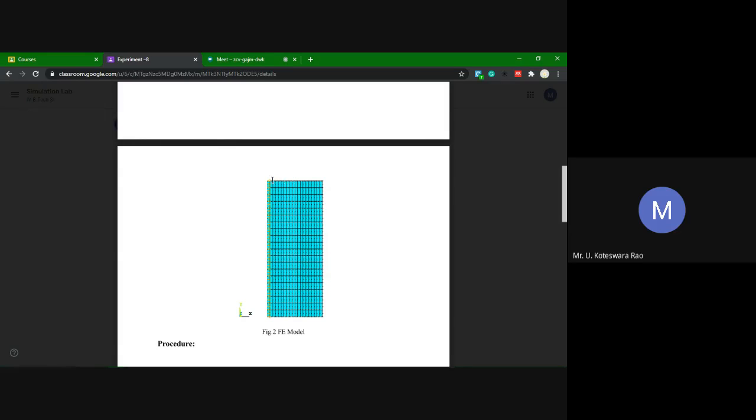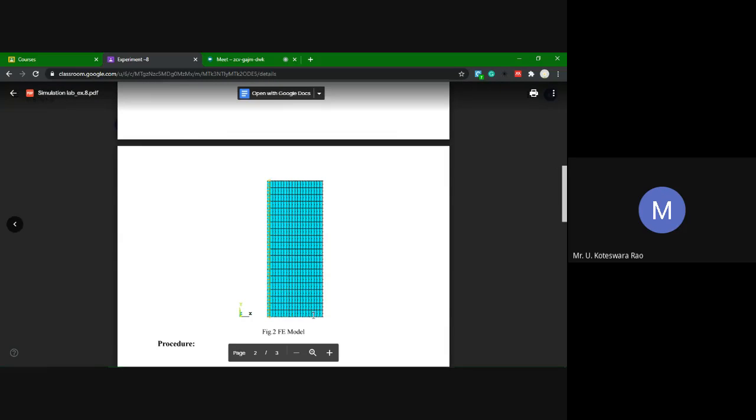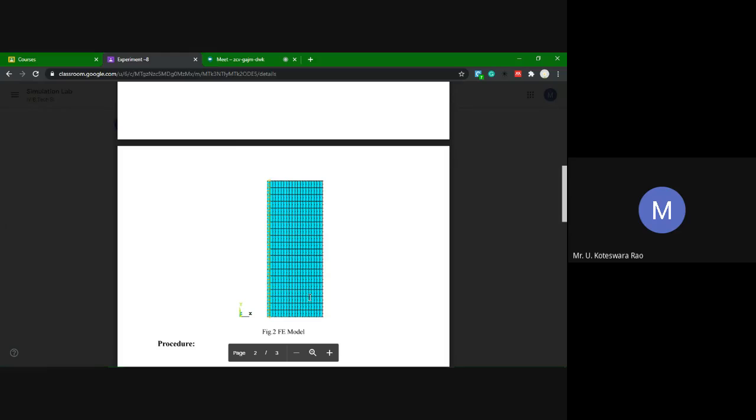Therefore, I need to assign the insulation boundary condition for this edge as well as for the bottom edge, because I am using the symmetry boundary condition here. So once I have done that, that's it. I need to go for the solution.